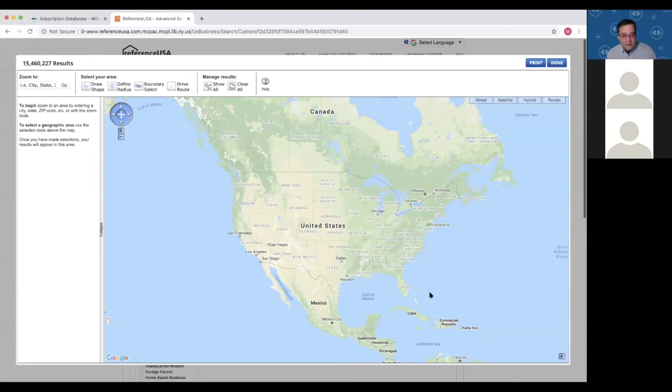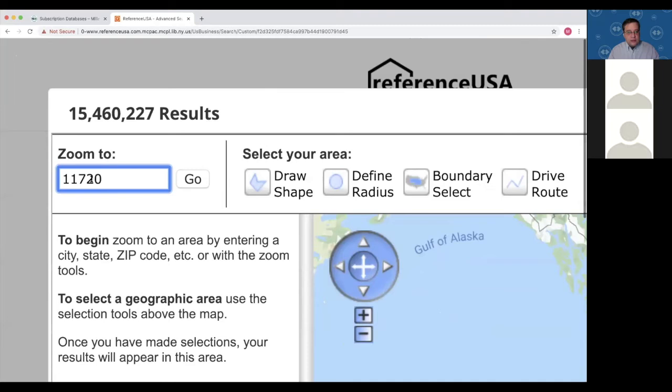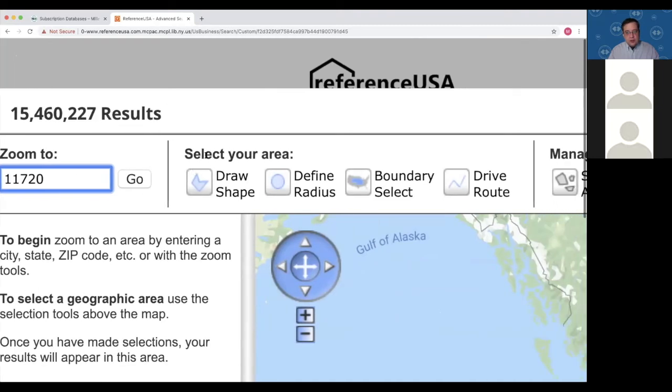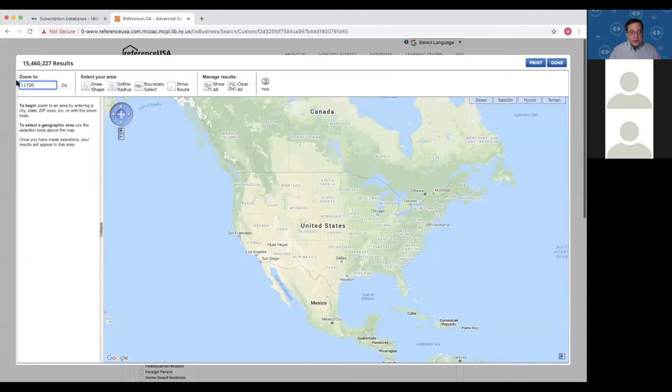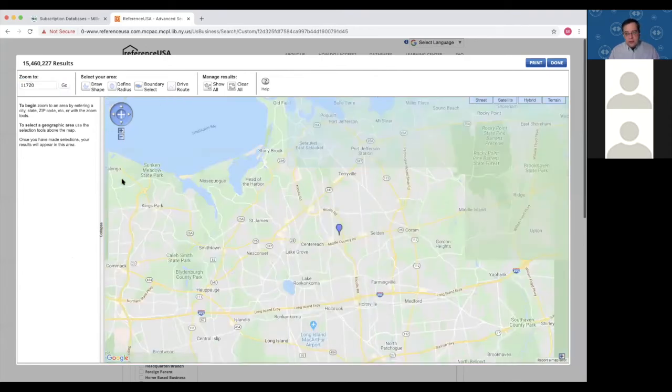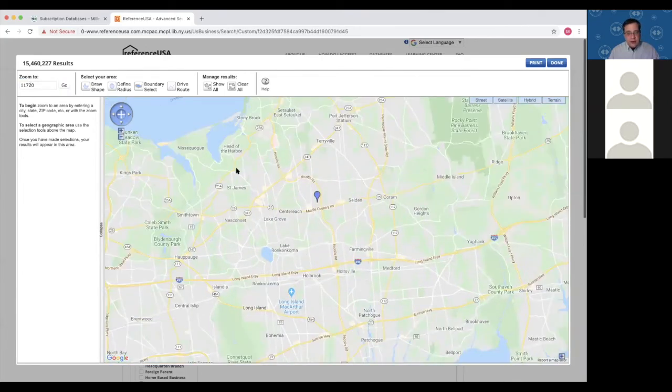Yes, we can. All right, so we have map-based search up and running. Thank you, Elizabeth, for your help on that. And we are going to zoom into Long Island. Up here in the corner, you can zoom in to a zip code, and we're also going to use this feature to select our area, where we can draw a shape, define a radius, do boundaries, select drive route. So I'm going to click on go, and that brings us to our home turf here.